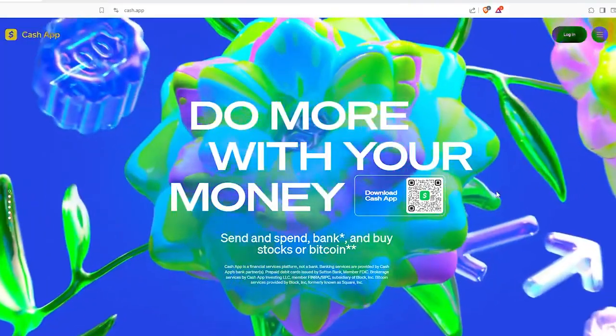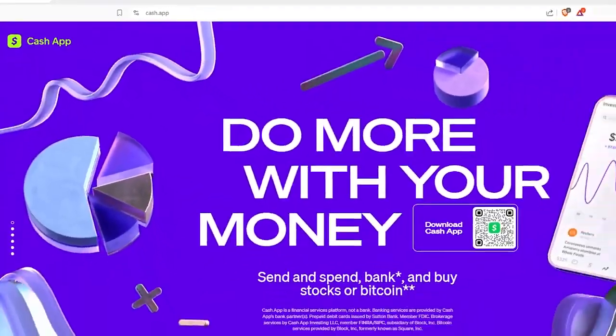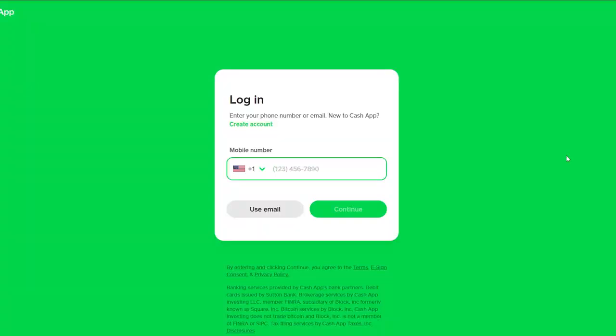First, you should open your browser and type here in the search bar cash.app, and after that, you will have to click on login right here. And now what you should do is to simply log in with your mobile number or with your email. You can simply click on use email if you want to use your email or use your phone number, but make sure that you should make an account using your mobile cash application.